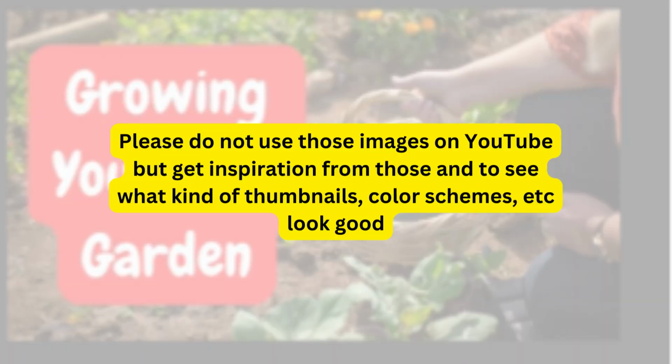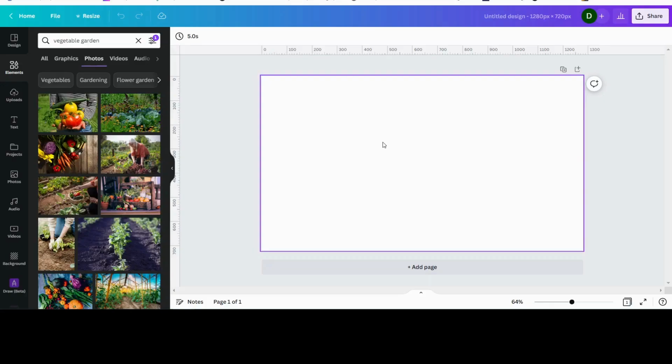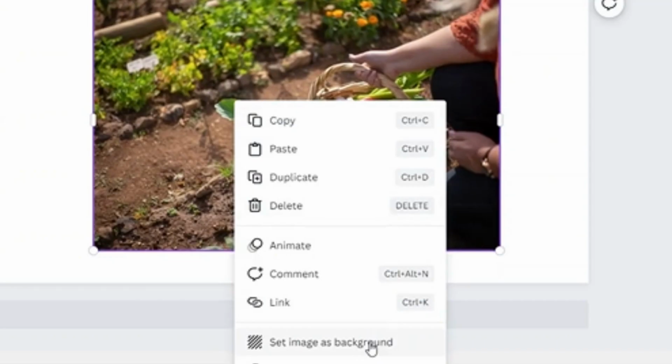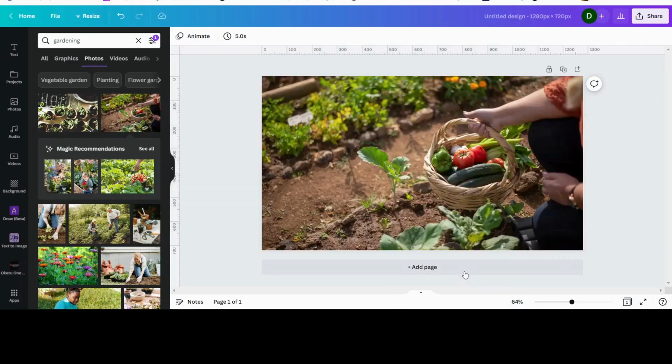Now for this tutorial, it's going to be on gardening. So I'm going to look for a gardening image. I found one. You right click it, and you set it to set image as background. And once you do that, what happens is it fills up the whole size. So you get that. Okay.